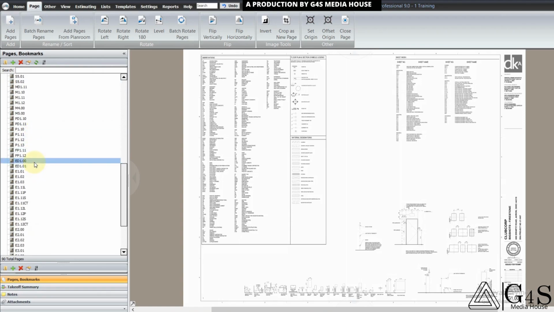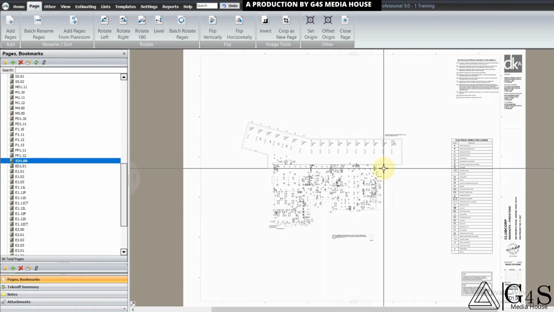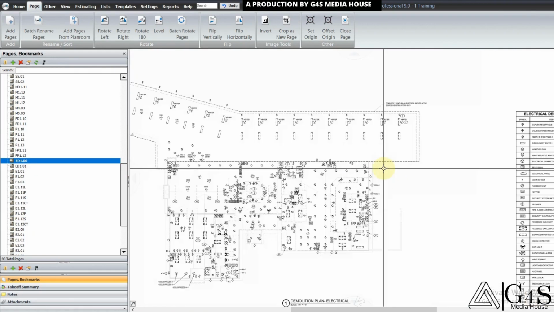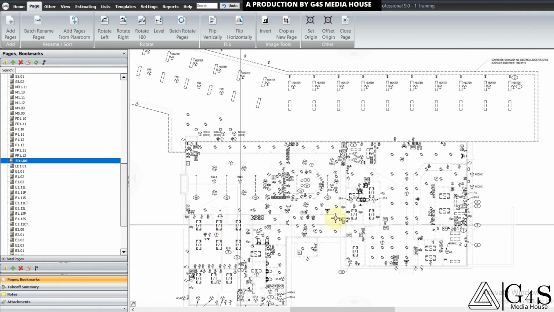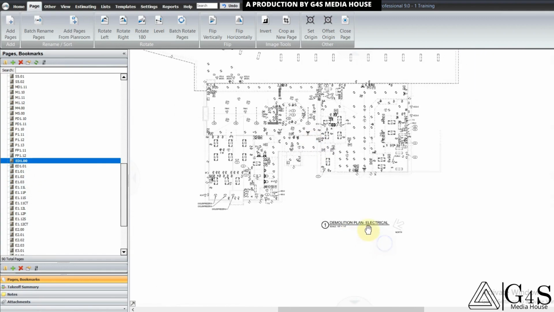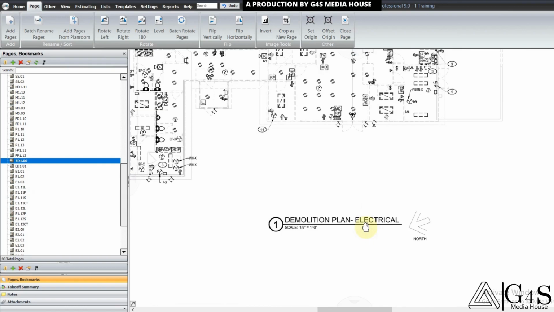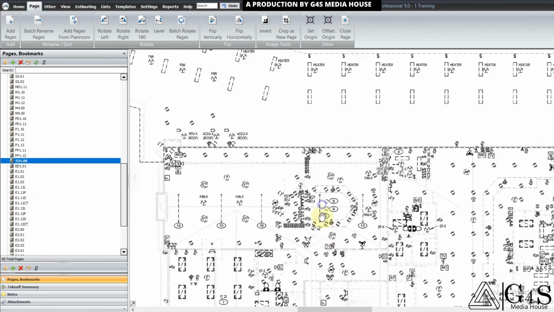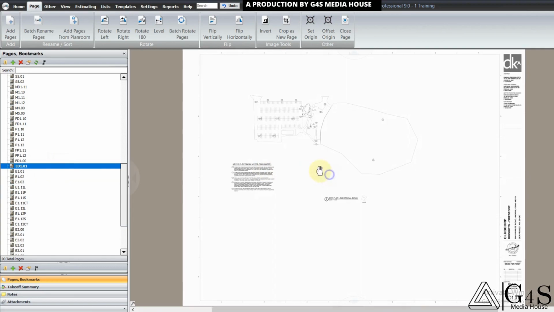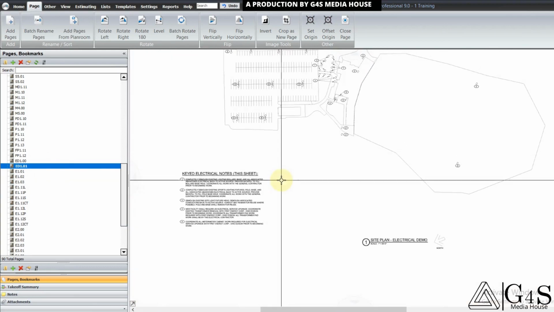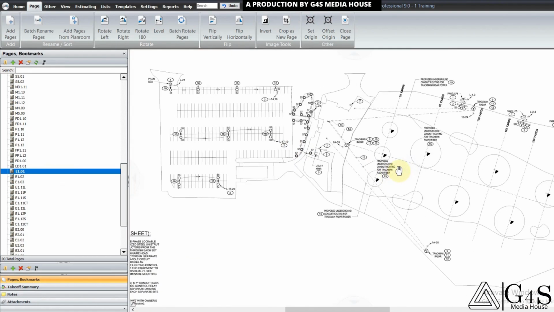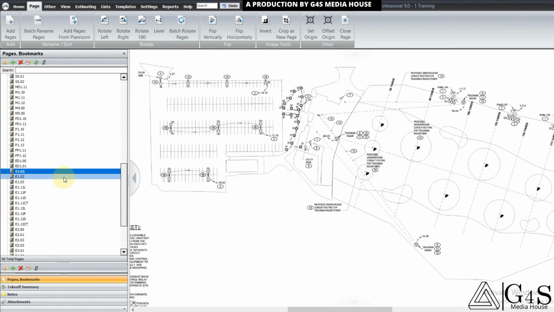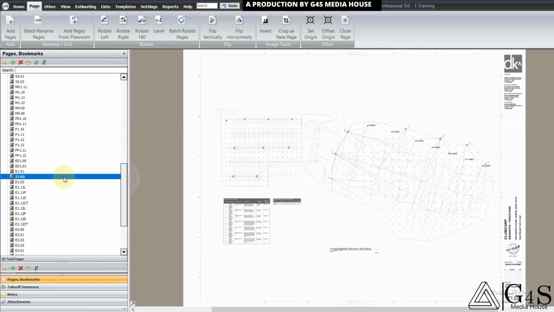Let's move to the first electrical drawing. So this is the demolition drawing. Here we can count the devices that are being demolished. This is for floor demolition, and second one is for site demolition. Third one is for new work, as we learned this in our second tutorial. We will move to the next drawing, which is photometric.